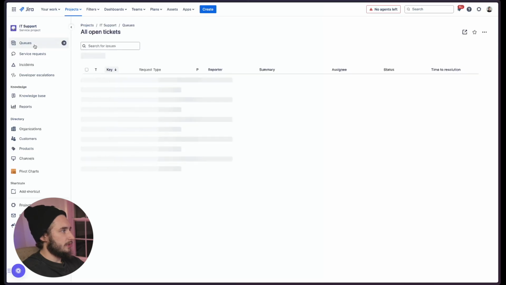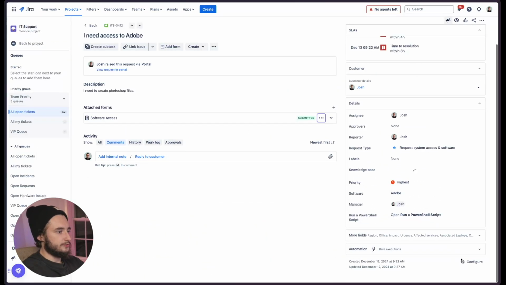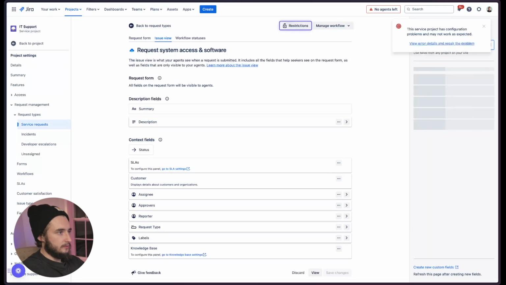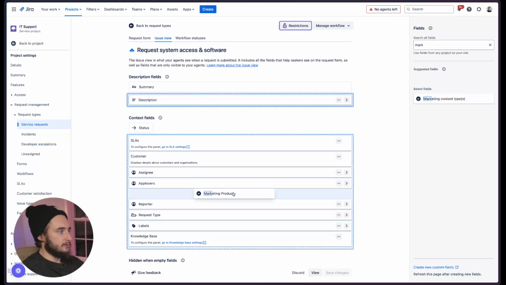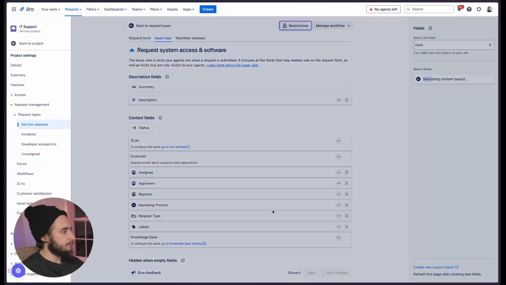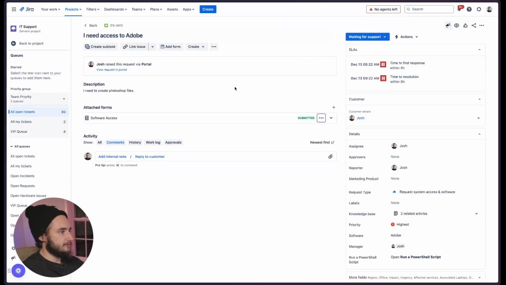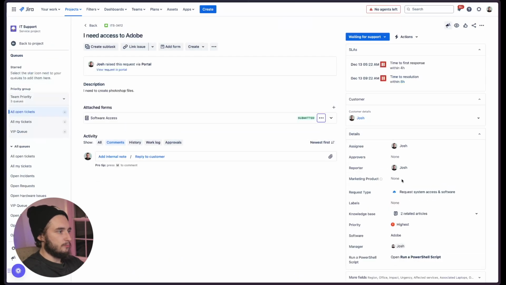Let's go back here and open up a task item. And then in here, we'll jump into configure and we'll apply that same exact field, same name, no differences, marketing product. I'll apply this right under the reporter as well. Save those changes, and then we'll head back to our request type, give it a quick refresh. And now we have our marketing product right here. And now we have options 1, 3, and 5.